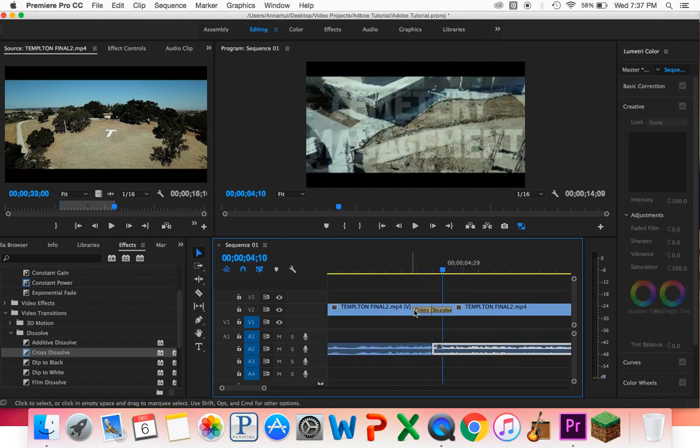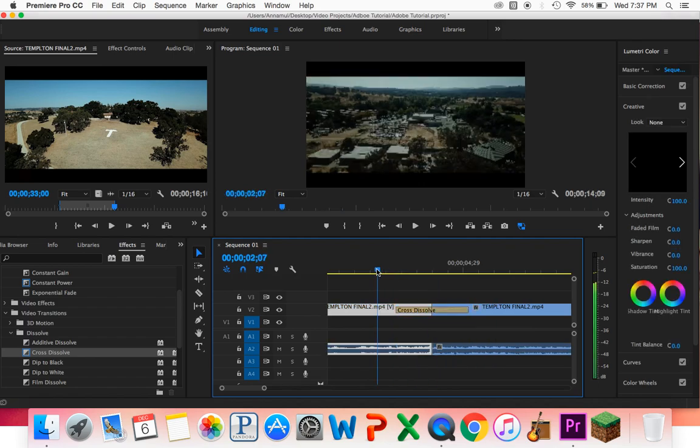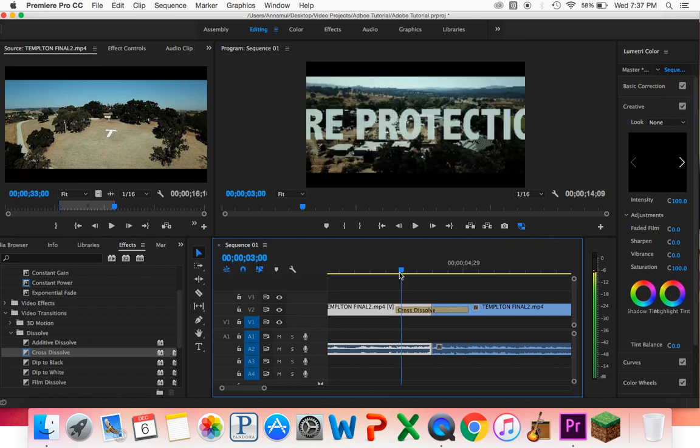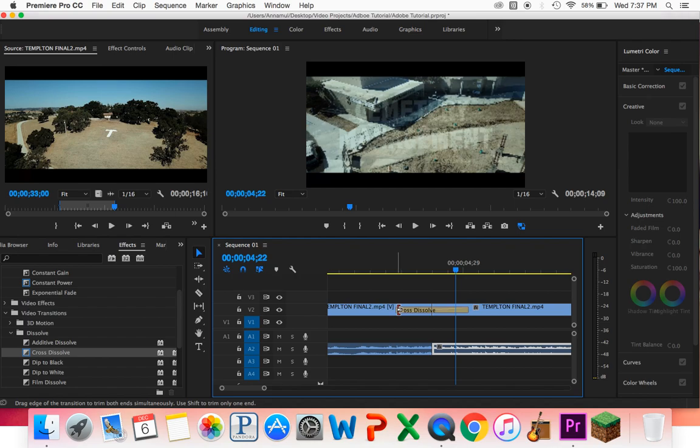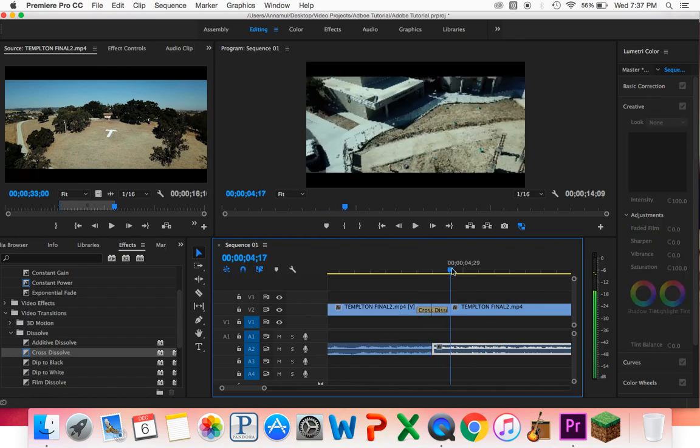Now, if you don't like that, or let's say you want to make it longer, you move your cursor right over here until you see that red half a square with that box. That means it has the effect selected. So you either make it longer or shorter, release, and now it'll take a longer time for these two to blend into each other. Or if you want a really short time, you just make it really short, like that. And now the transition will happen faster.